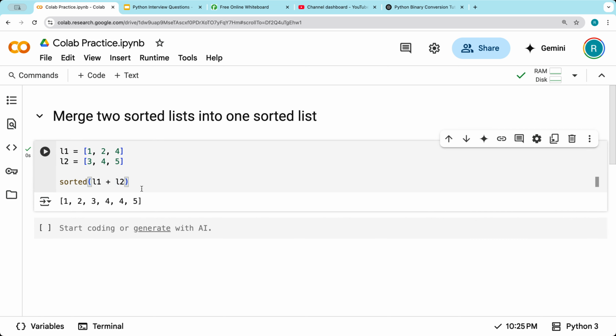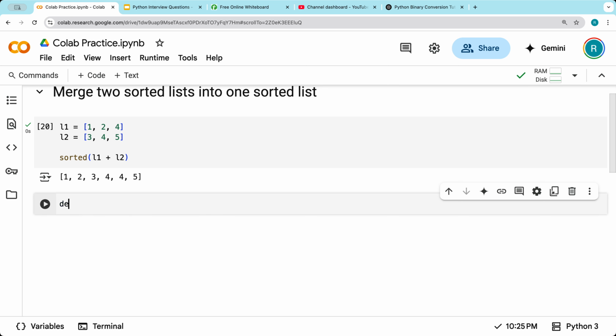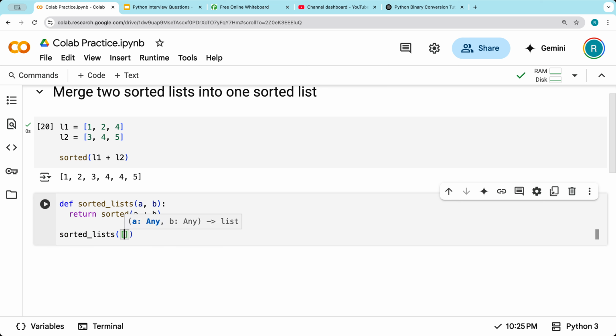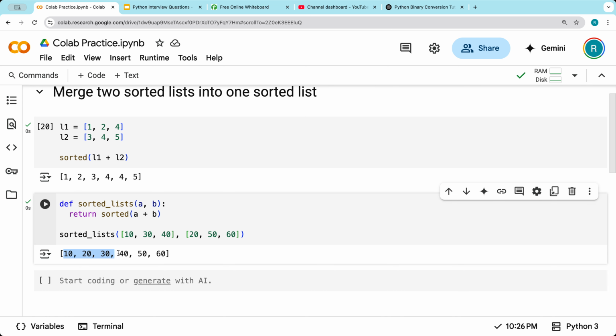So this looks so good, and the same thing we will now write using a function. Define sorted list, let's say we have A, B, and return sorted of A plus B. Now let's say I would like to pass 10, 30, 40, and let's say 20, 50, 60. So it has returned 10, 20, 30, 40, 50.